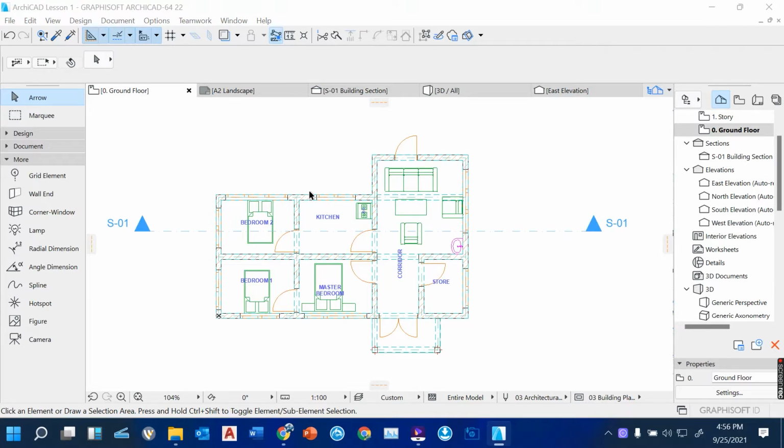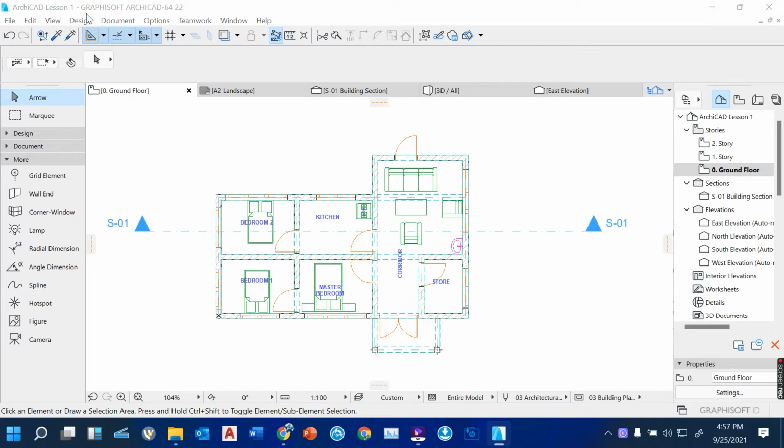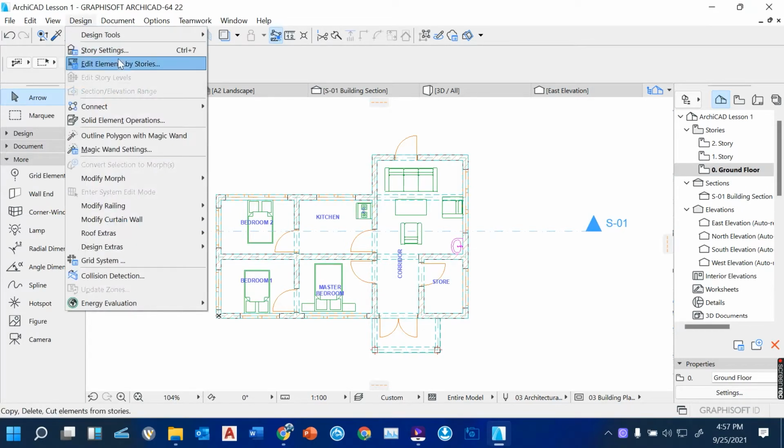Next, I want to show you how in this small plan we can now create story building. In the navigator, you can see we have story 1, story 2. By default, when it opens, we are starting from the ground floor. Before you go to story building, we need to set our stories. We call it story settings. To select the story settings, you go to design. Under design, we have story settings, or the shortcut key is Ctrl+7.